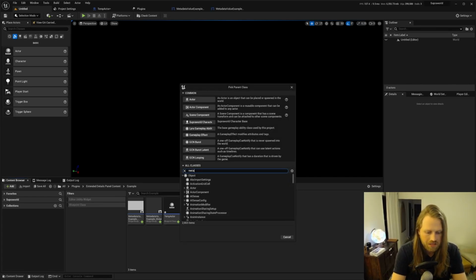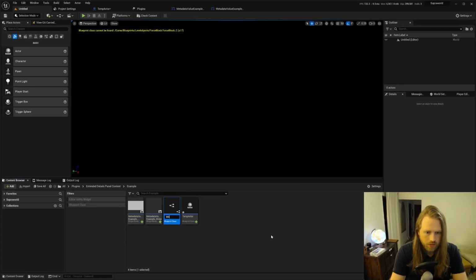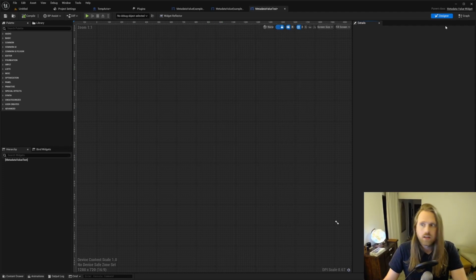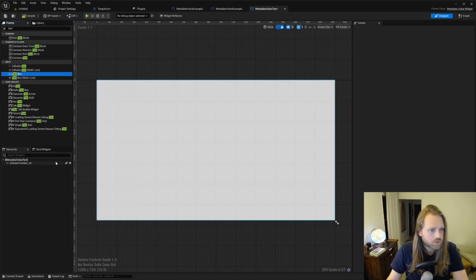What is it called? Metadata value widget. What's another thing that metadata can be? Spinner. I don't know. I'll just call it a test. Metadata test. All right. So we're here in the designer. Let's get a text. It can just be a text box. Ooh, I wonder how multi-line works. I'll just use a regular one.